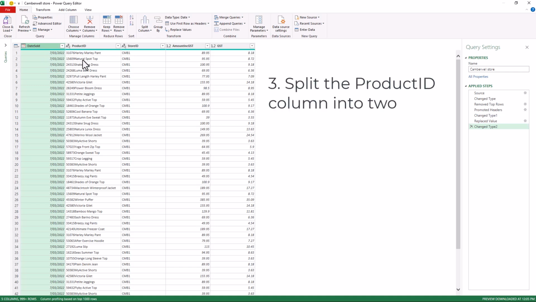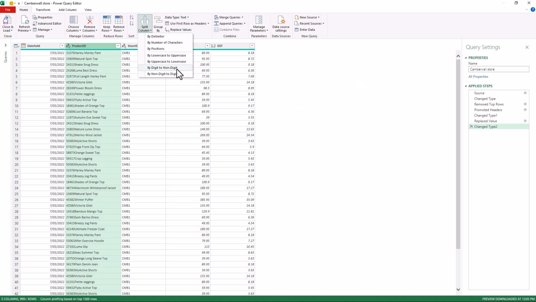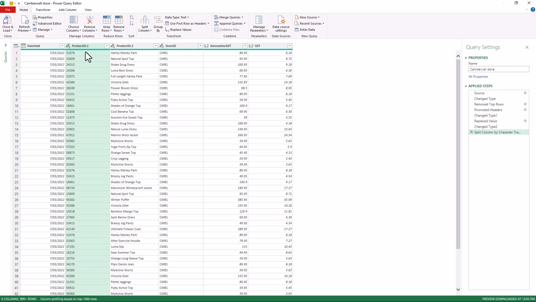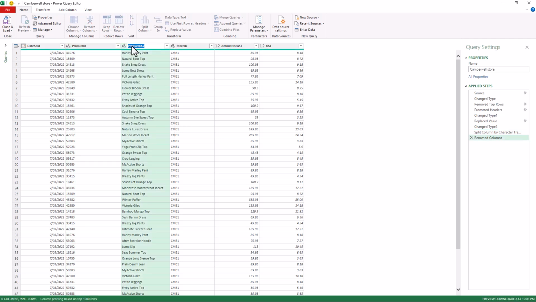So our next task is to split the product ID column. Click on it. Split column by digit to non-digit. So basically it'll split the column immediately after the first number or digit. There we go. So we've got 2 columns now. The first one is the product ID, which I can just double click and change the name of. And this one is going to become a description.